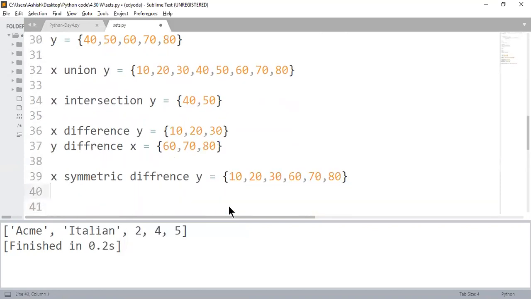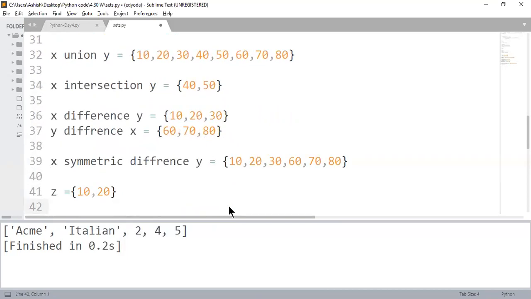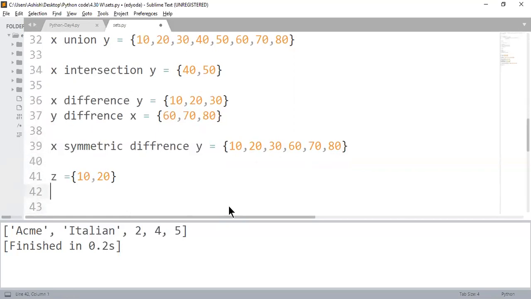Two small concepts. Let's say I have another set Z which contains only 10 and 20. Now, as all elements in this set Z are already present in set X, I can say Z is a subset of X. Why? Because all elements of Z are already present in X. On the other hand, I can say X is a superset of Z.